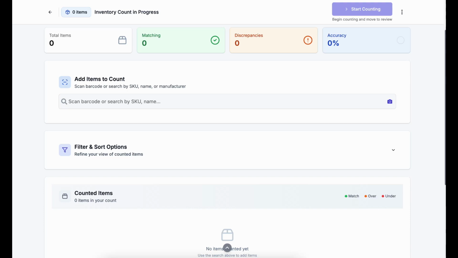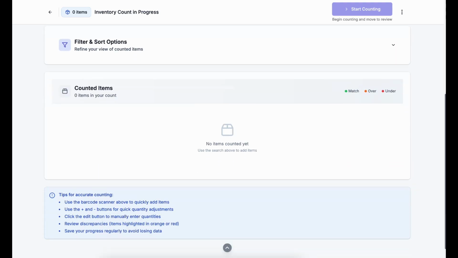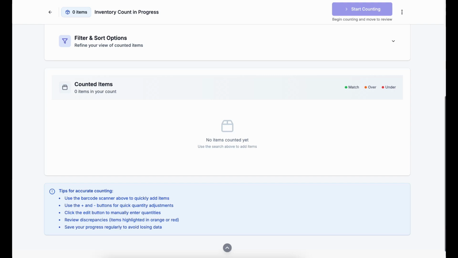In fact, if we scroll down to the bottom, you'll see other tips and tricks. For tips for accurate counting, use the barcode scanner above to quickly add items. Once you start adding items, you'll see there will be a plus and minus button for quick quantity adjustments. You'll also have an edit button that will allow you to manually enter quantities if you're adjusting large quantities. And then you'll be able to review discrepancies. That's recommended. You want to review them, and the items that are highlighted in orange or red are discrepancies. And then you want to save your progress regularly to avoid losing data.